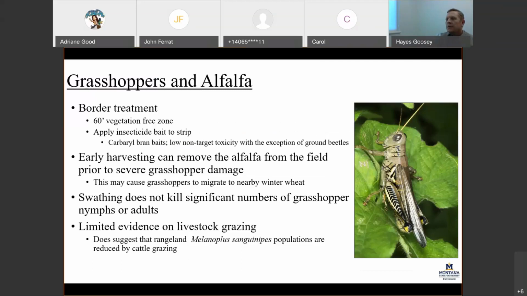Something you can do with those is there's a 60-foot vegetation-free zone. It's been shown that grasshoppers, when it's about that width, don't cross that to find other vegetation. Again, that's an option. It also takes a large chunk of the perimeter of your field out of production, so that's a big hit in yield.